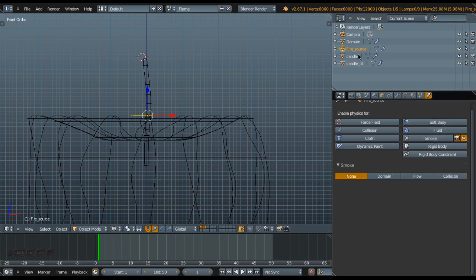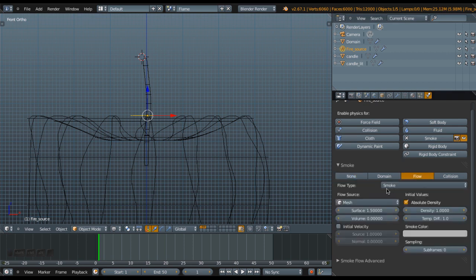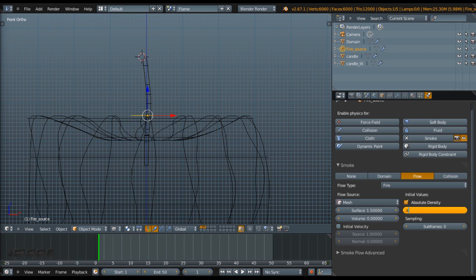Now we're going for the fire source, we need to add it as flow. Okay, change flow type from smoke to fire, and I think, yeah, reduce the size of it to 0.4, something like so. Yep, and volume will be 1. This is also 1.